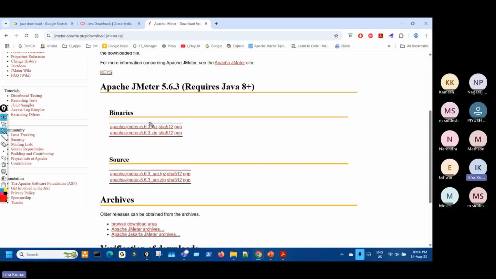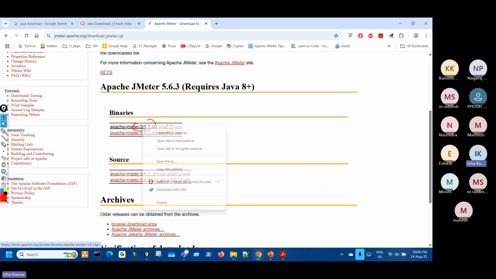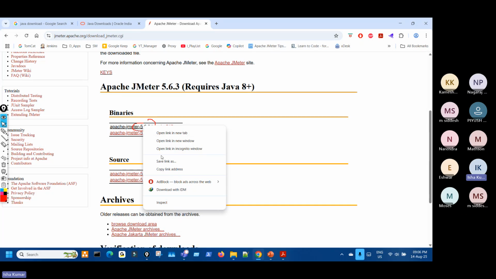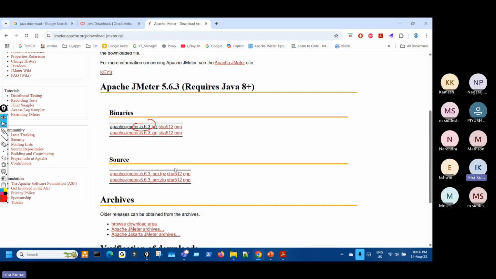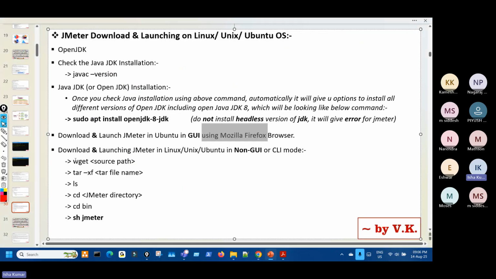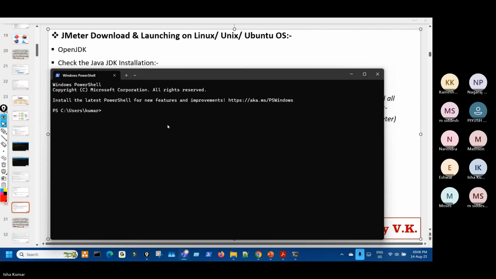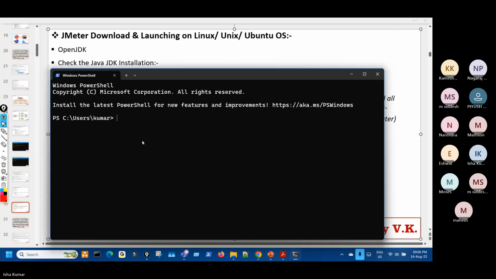This is the link. If you just right click here, you see copy link address, right? So that has been done. Now in the terminal, you go and type wget and the source path. It will look like this. wget and this, so it will download JMeter.